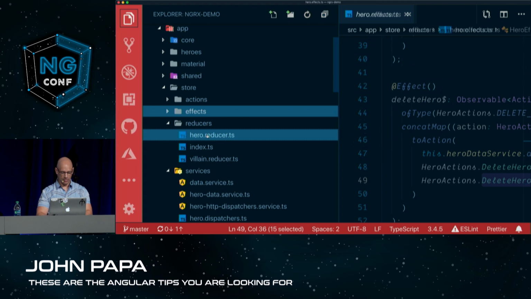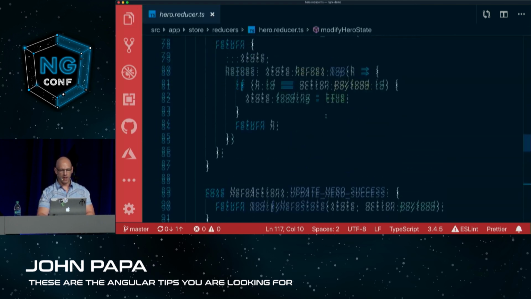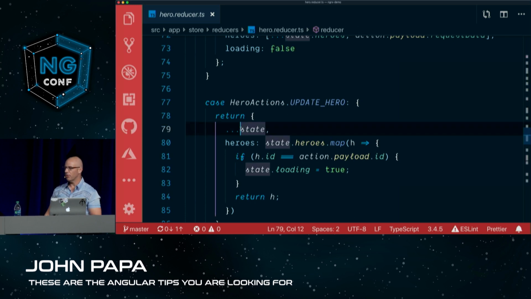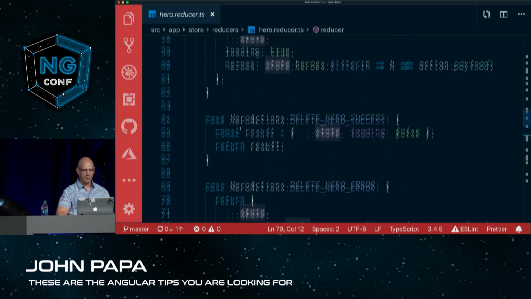What about our reducers? Our reducers are another 130 lines of code. We're doing a lot of fun dotting using the spread operator to clone our data so we can get our state out, replace state, delete state, add state, doing all the things that we want to do in our application.